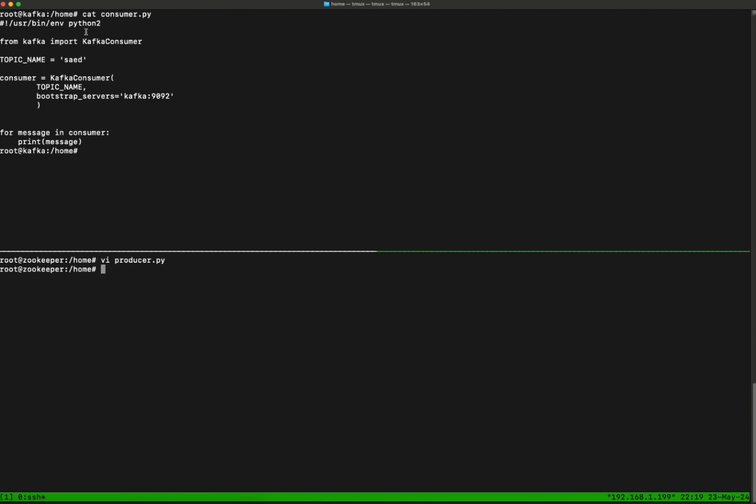we'll see that we're still, again, establishing that initial line, producer.py, again, run that, user, bin, environment, again it's Python 2, that's just the version of Python we're running. Again, that'll be relative to your environment. From the Kafka library, import Kafka, but this time we're not looking to import the Kafka consumer, we're looking to import the Kafka producer, right? And again, same story with the topic name, which will be Saeed.